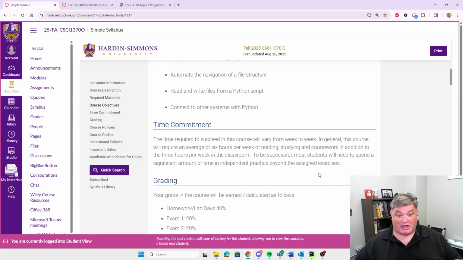You need to come up with ideas for things that you want to write code to accomplish, and you need to work your way through the struggle of figuring out how to make the code work and how to make it do what you want to do. And so to be successful, most students will need to spend a significant amount of time in independent practice beyond the assigned exercises. Please take that seriously. If you want to develop into a good coder, it takes a lot of time and a lot of practice.